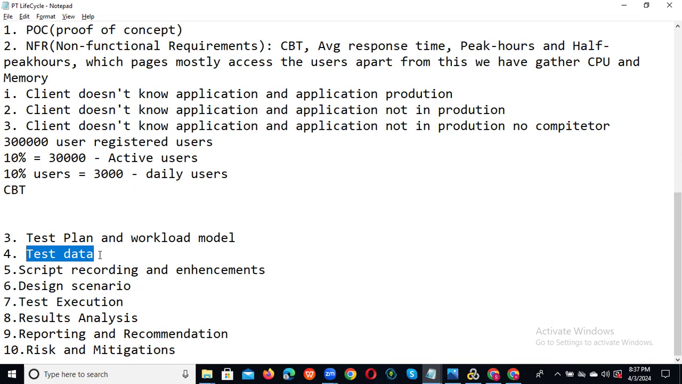That is stubbing. And for script recording and enhancements, you told them, and immediately they will ask what script enhancements you are doing, so you need to explain all the enhancements. Design scenario and execution: how do you design the scenario, and what kind of execution are you performing? And result analysis and reporting: what are the things you can observe in the results, how do you analyze the results, and how do you prepare the report?